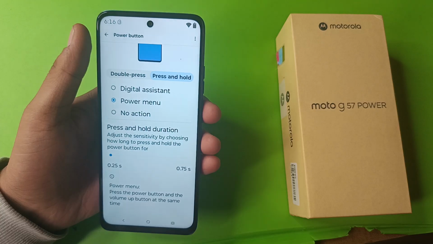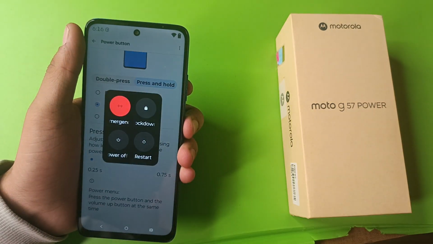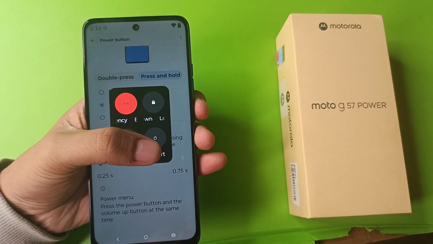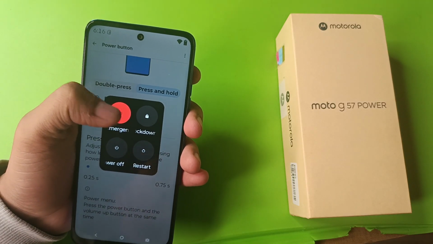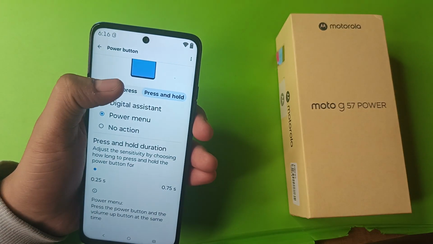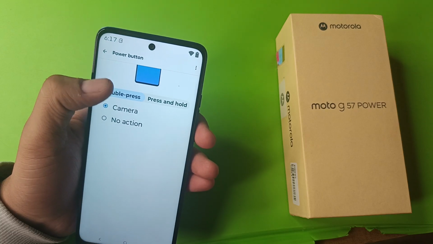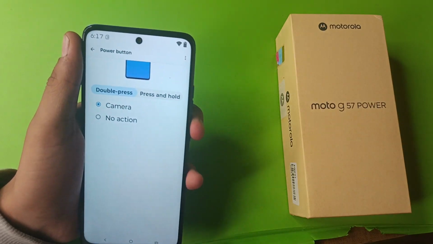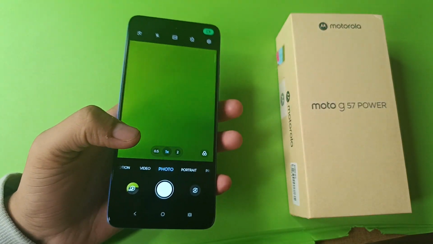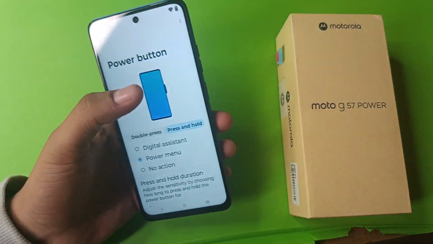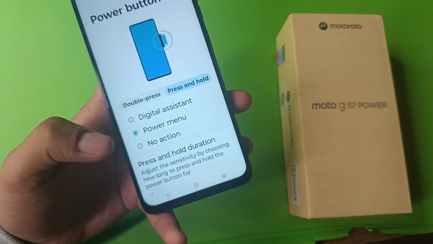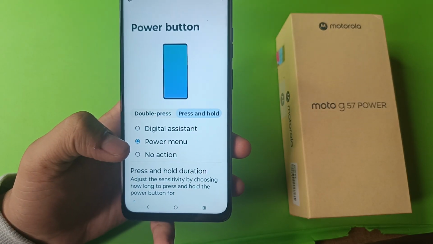You can enable this power menu, and now let's long press the power button and it has now opened the power menu. You can easily lock your screen, power off, or restart your device, or you can choose double press to open the camera. This is how you can. So these are the shortcuts you can use from this power button, and this is how you can disable the digital assistant with this power menu.